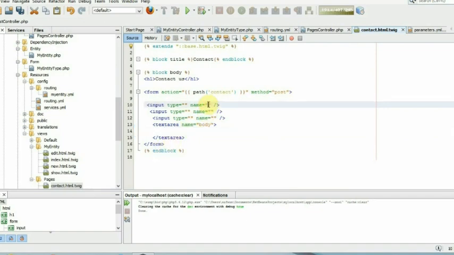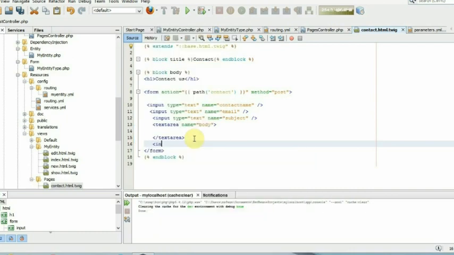Now the name will be, input type, we'll call it contact name, and the second input type I'll call it, they all should be text. And here I'll call it email, and here I'll call it subject, and I have the body. So I have the 4 elements in the form.